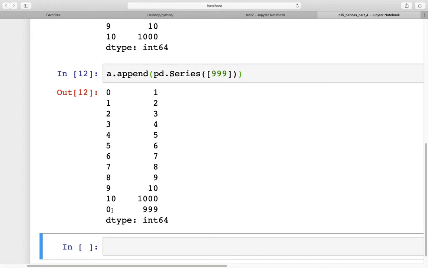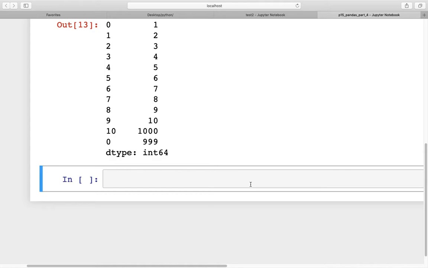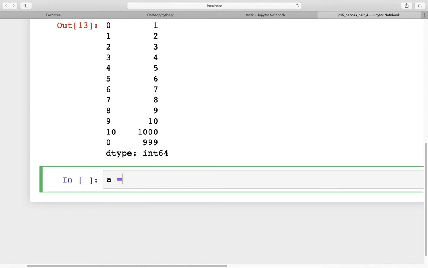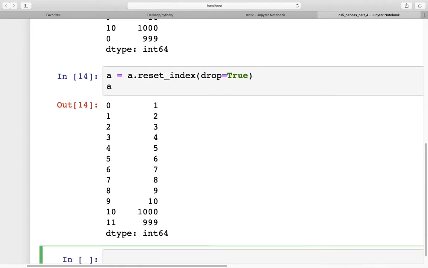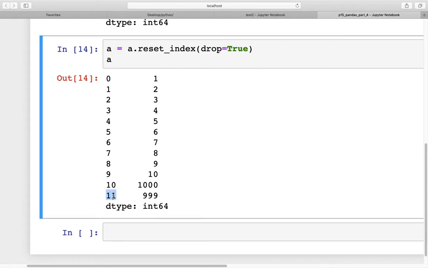Another thing here, again we see that the index for 999 is 0. So if we want that to be 11, we can do that, and to do that, let's set a equal to a.append, and then a = a.reset_index(drop=True), and then a. So now as you can see, we have a new element added to the series which has an index value of 11.